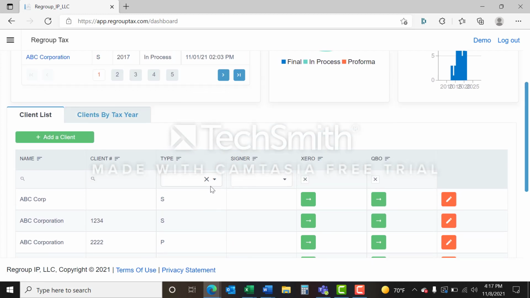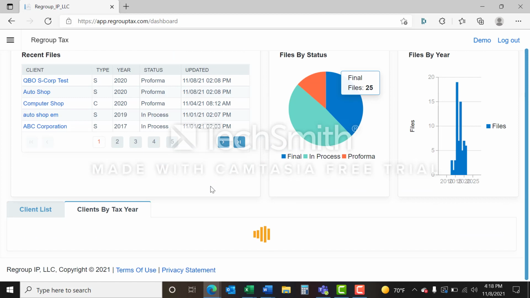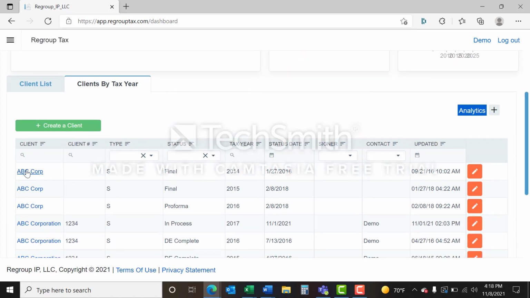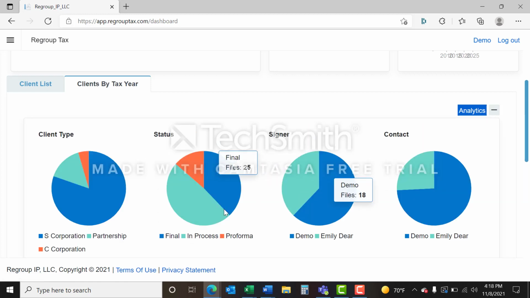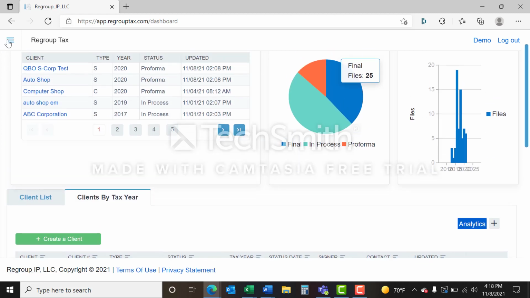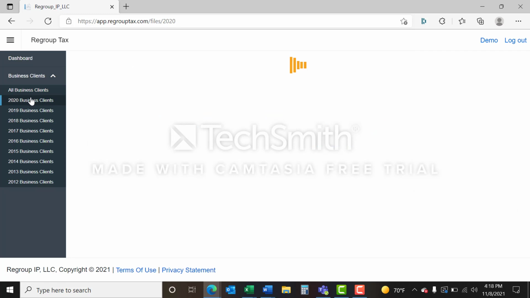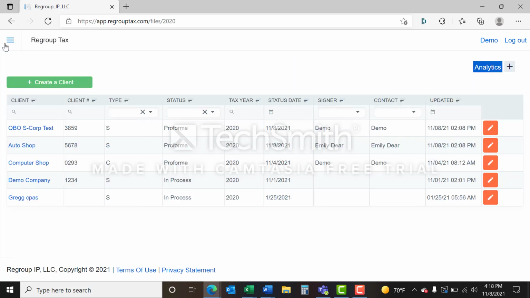And then clients by tax year. This is just all of your business clients, but broken out by tax year. So you can click on the actual clients here to jump into that actual file. And there's also the same analytics here. But this is for all tax years. So it's pretty cool to see how many are in pro forma or how many S Corps you have or things like that. So let's jump back out here and walk through an example.